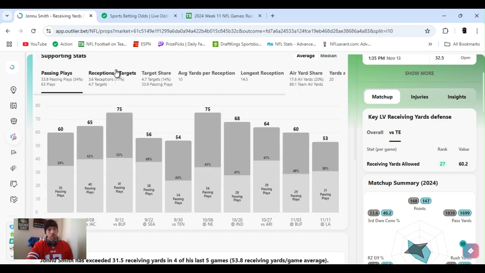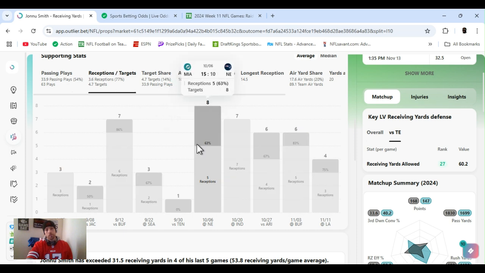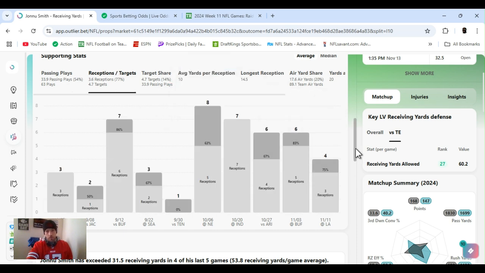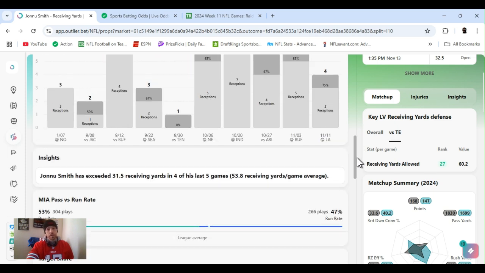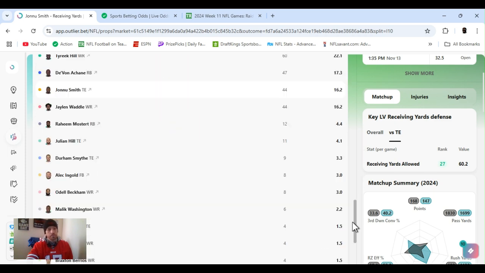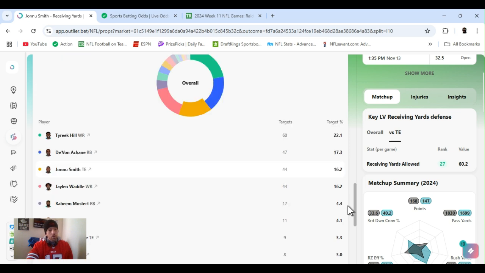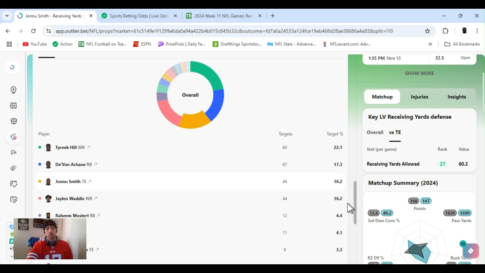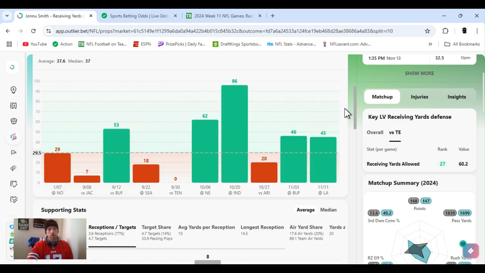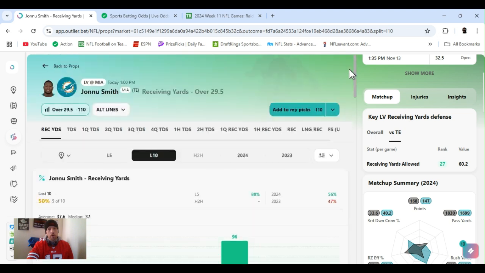So last couple weeks, definitely plenty of targets, plenty of receptions. Succeeded 31.5 in four of his last five, averaging 53. Third on the targets list with 44, 16% of targets. Miami's playing at home. Weather should be nice. Last week it was raining and stuff. But yeah, I just look for him to have a decent game. Let's get it, Jaylen Smith.